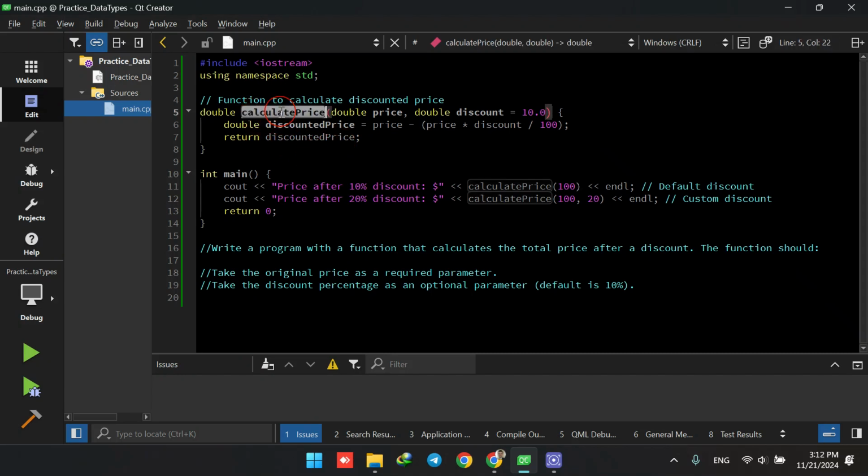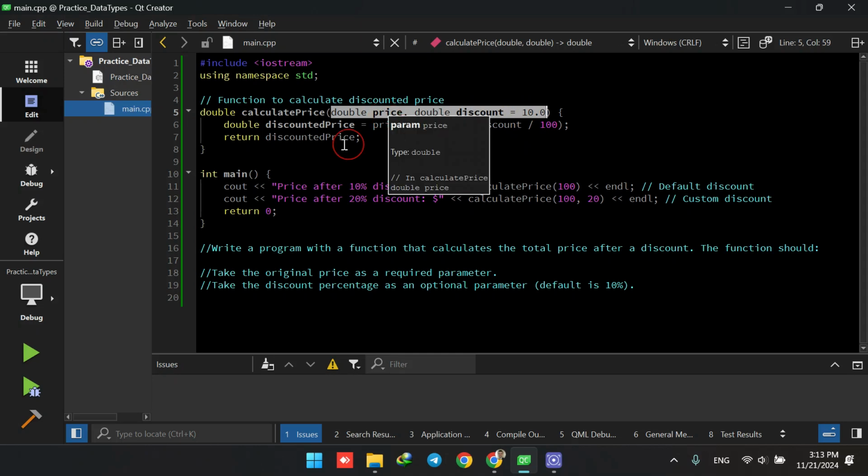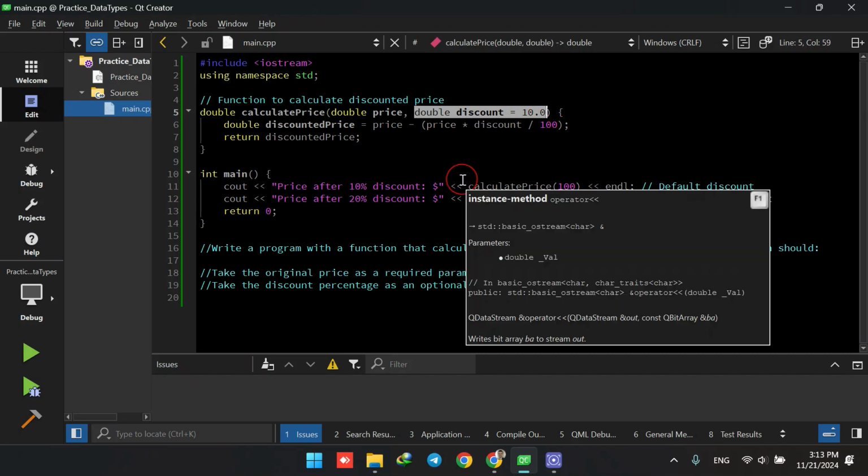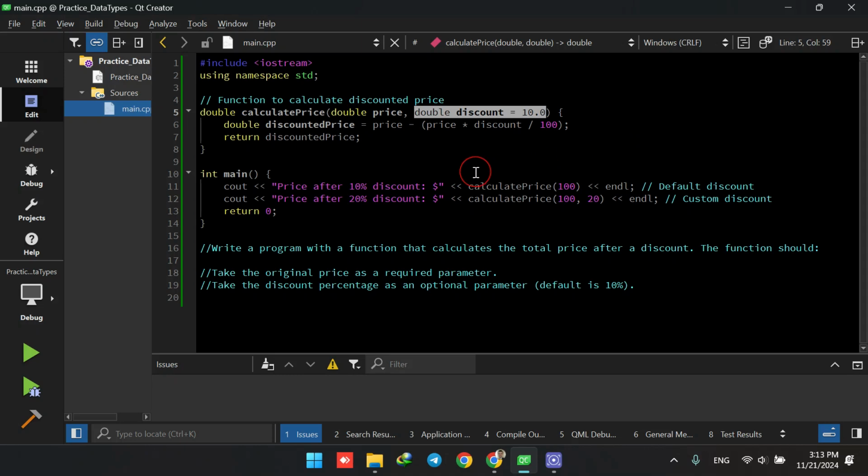We see the name is calculate price, the output is double, so it's going to return something, and it is indeed returning something. In the parentheses there are two arguments, two inputs, one of which is price, the other one is discount. Both of them are double. However, price is a normal argument, but here the discount is a default parameter, because we are seeing that there is the equals sign here.